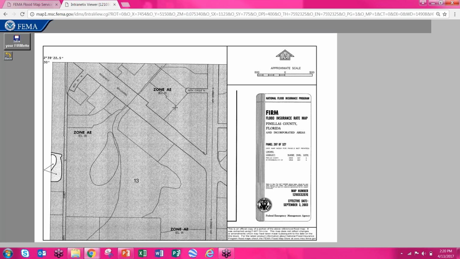Now, as I said before, this is showing that it's a zone AE with an elevation of 9. So now I know what my information is, and at the bottom it shows my map number and my effective date. So now I have everything that FEMA requires to prove my flood zone. So that's how you would make a FIRMette.